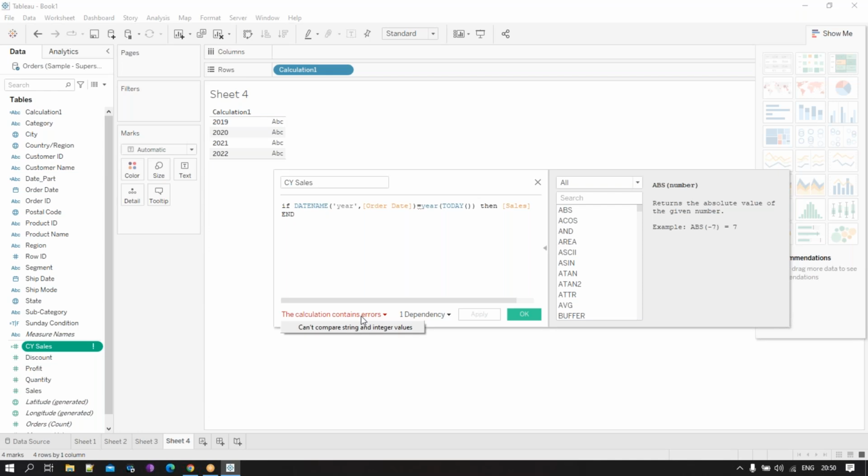So what is the error? Can anyone answer it? Why? How to resolve it? Why am I getting this error? Date name is a string and the year of today is a number, right?